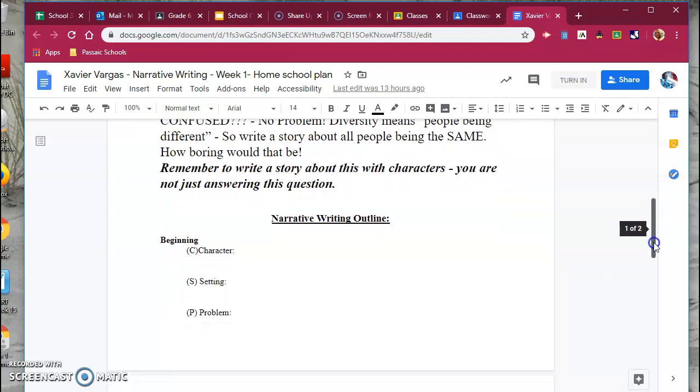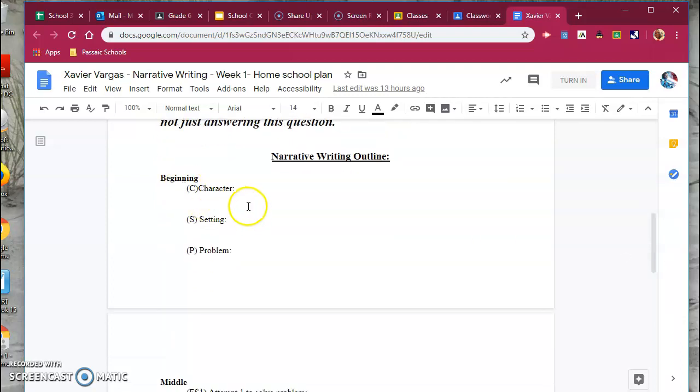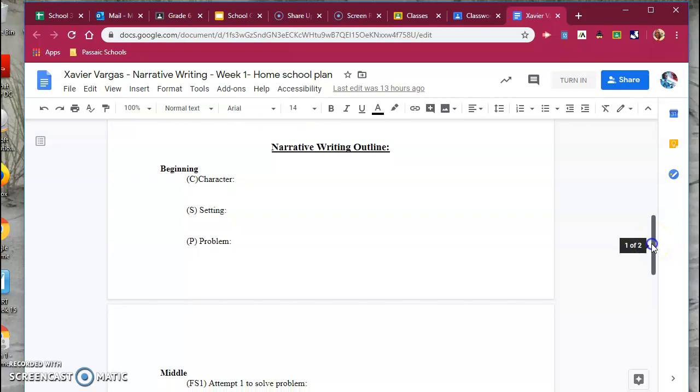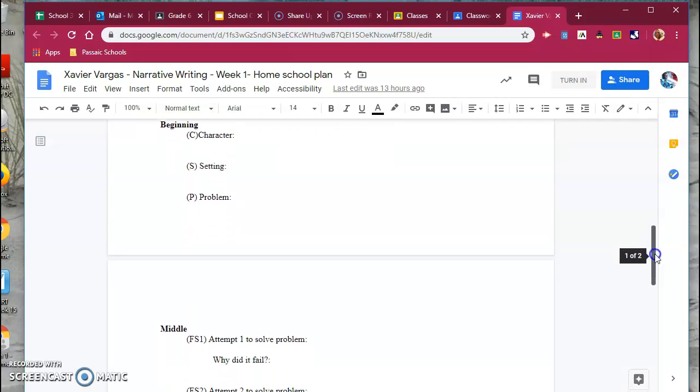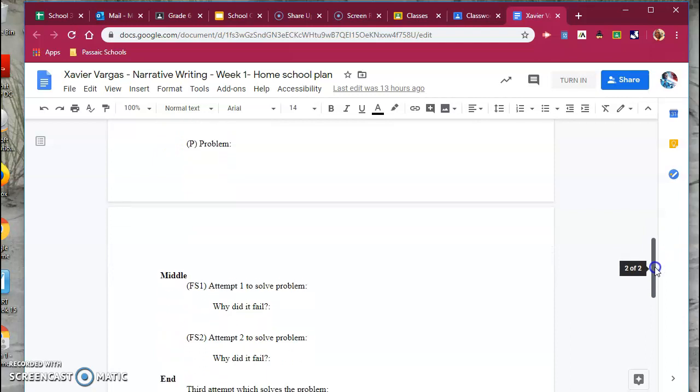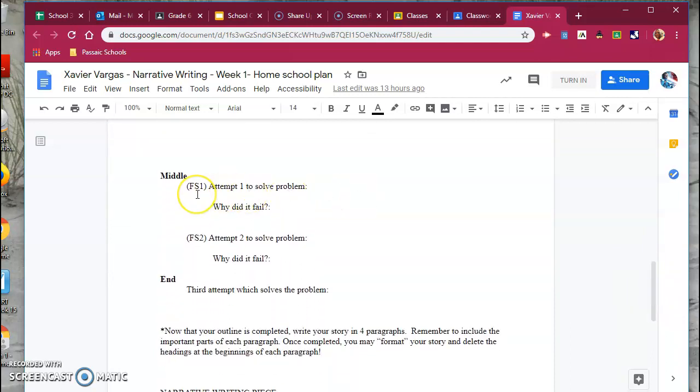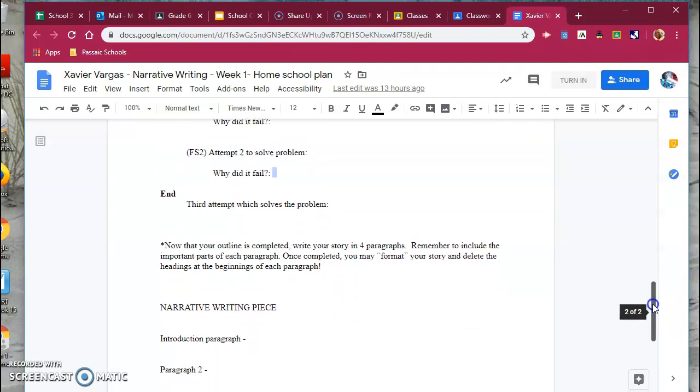So here's the outline. At the beginning, you're going to come up with characters, the setting, and the problem. So name your characters. What are the names of your characters in your made-up story? What is the setting? Where does the story take place? What is the problem? Then in the middle, FS1. We've done this in class, guys. What's the first attempt to solve a problem? How's the first way that they tried to solve a problem? And then why did it fail? What was the second attempt to solve the problem? Why did that fail? What was the third attempt to solve the problem? And then how did that work?